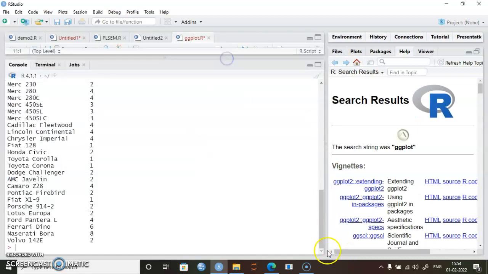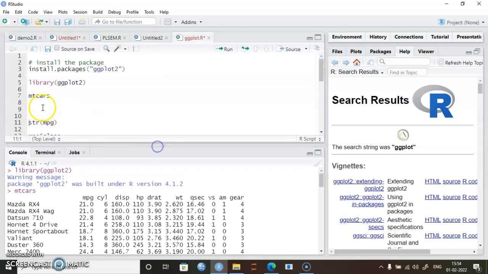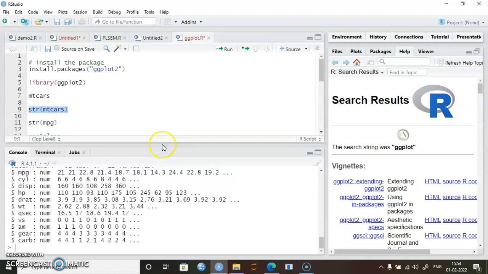I just run it, and it will print the data in the console. So this data has these variables. We can also quickly inspect the variables in this data set. So what we do, we write str in brackets mtcars, and now we quickly inspect the data set.